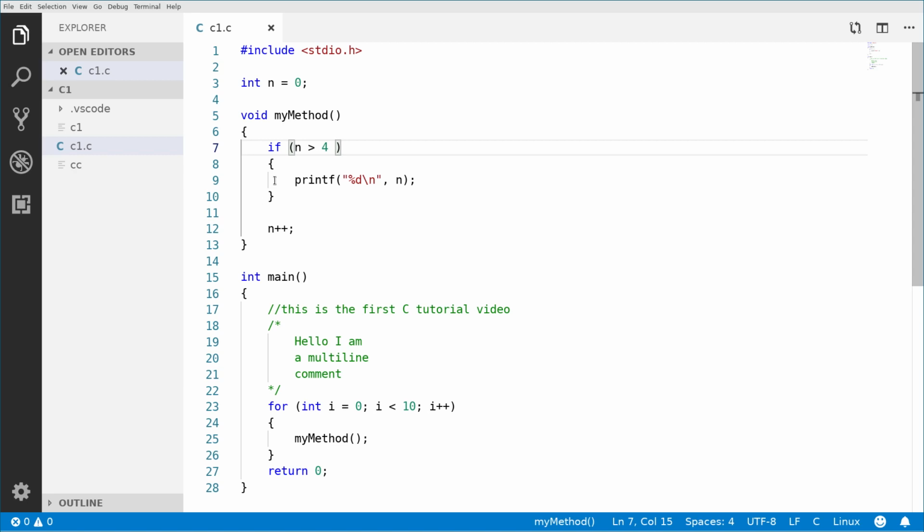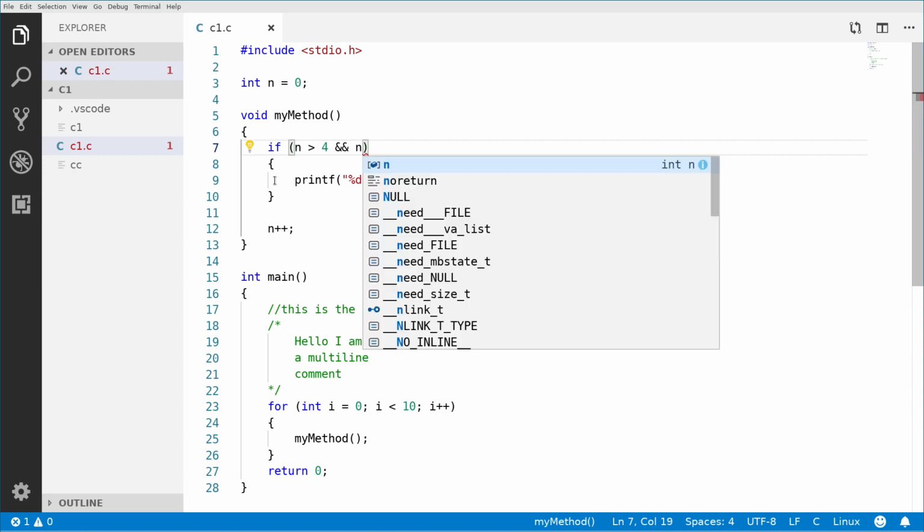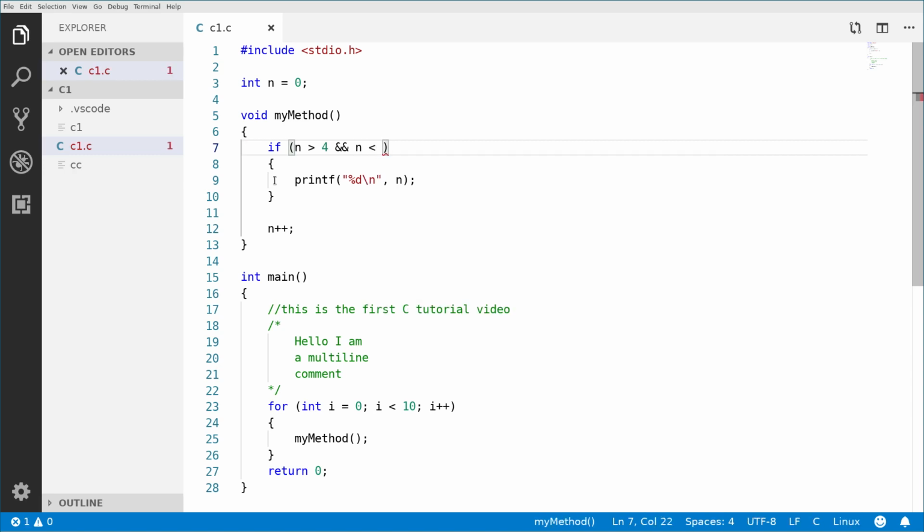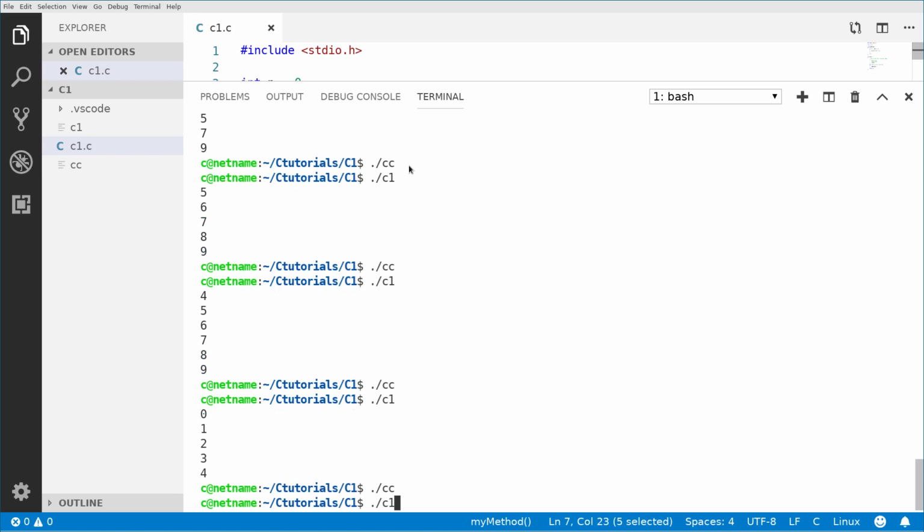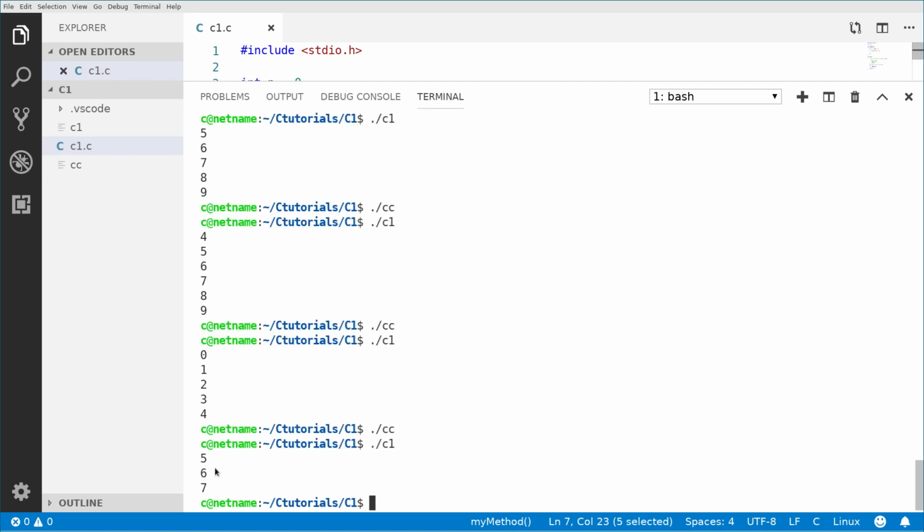So, how can we do both checks? We will use an AND operation. To say AND, we press two ampersands right here, and we will say if n is greater than 4 and n is less than 8. So which numbers are greater than 4 and less than 8? Well, 5, 6, and 7. So these are two conditions. Now I don't have only one, I have two conditions that this will check. So if I run the app, it will print only 5, 6, and 7.